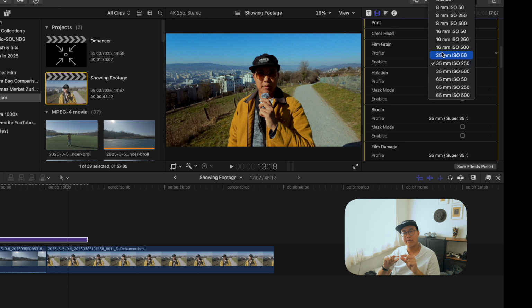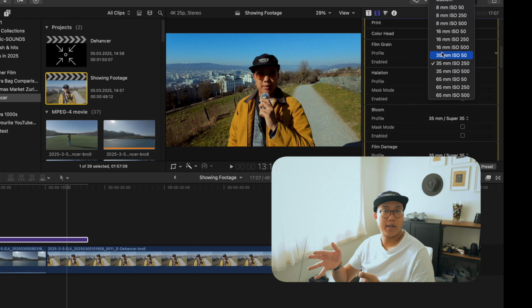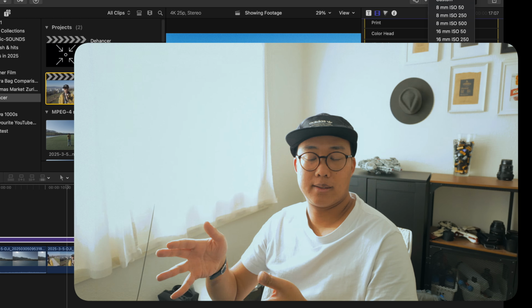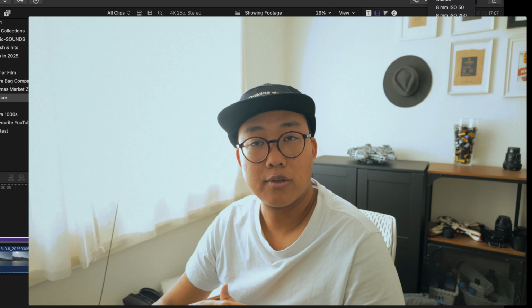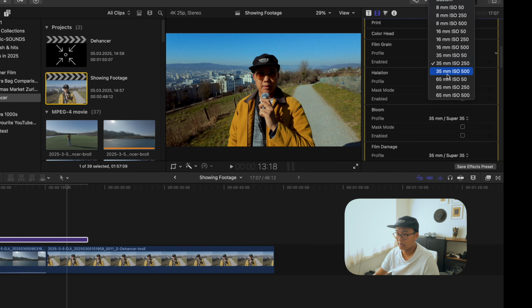So 8mm film size is really tiny, and so if you enlarge it, you see more of the film grain rather than on a 65mm film, which is huge, by the way, and so the film grain is much less apparent. The ISO value, if you're familiar with photography, should tell you something. So the smaller the ISO number, the less apparent the grain is, and the higher the ISO value, the more apparent the film grain is.